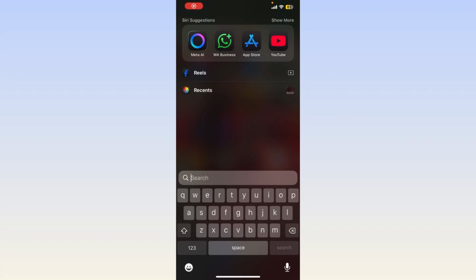How to fix your Meta AI not showing on your Messenger app. So first things first, let's open Facebook.